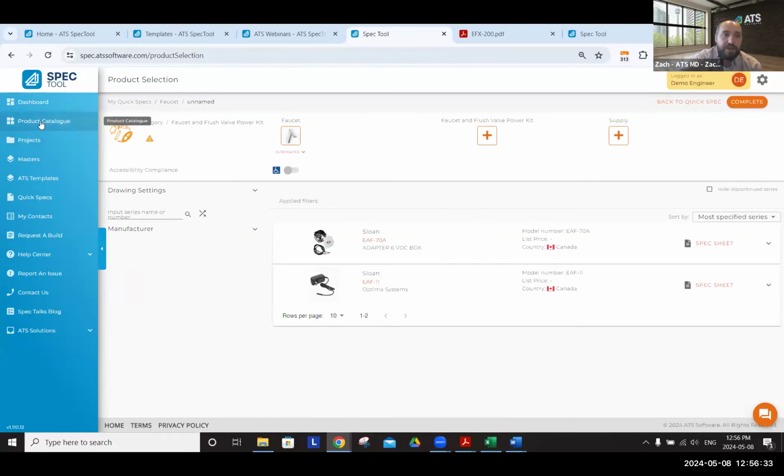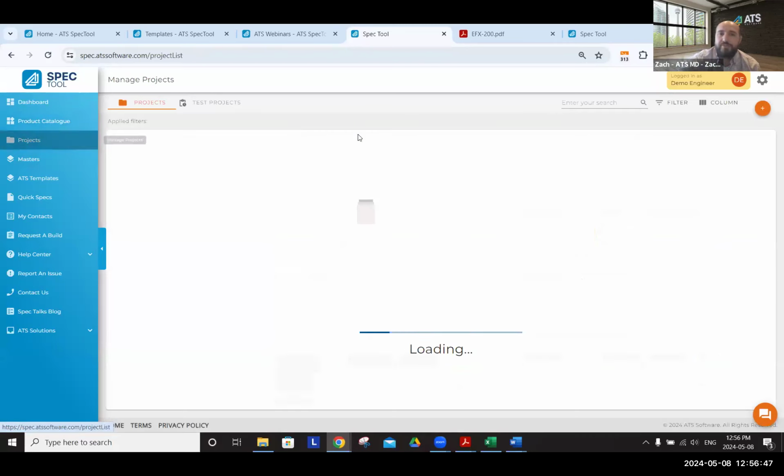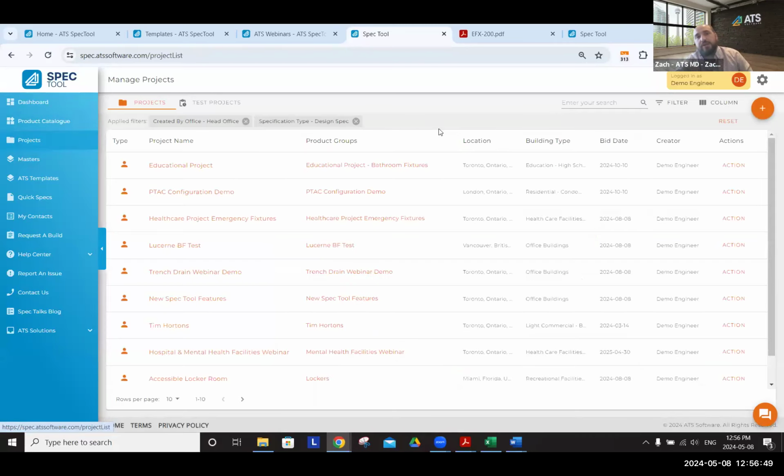We have a new feature. You can see product catalog here, which allows you to start viewing these categories before even creating a product folder. So before creating a quick spec or before creating a project. The project is going to be slightly more detailed than the quick spec.